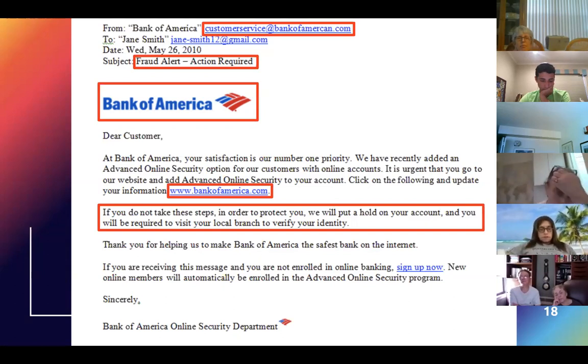emails, which is misspellings in the email address to make it look similar, a subject line that makes it appear important, logos that, although they appear real, can be easily accessed on Google or Google Images, links that, although they appear real, if you click on them, they might take you to another address. So you want to type those into your browser and not click on them.